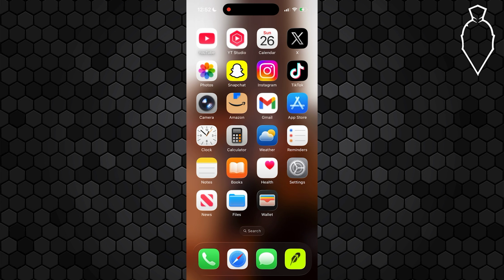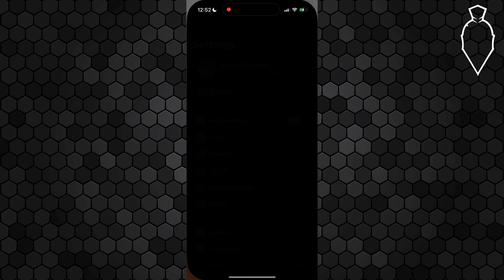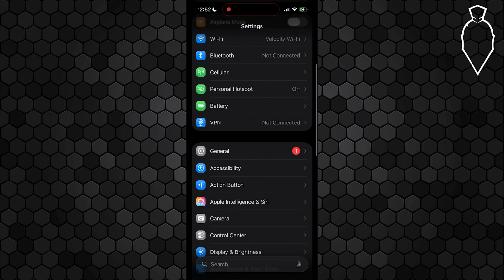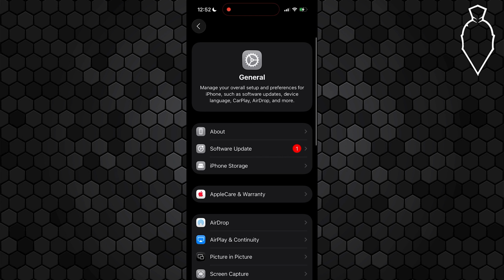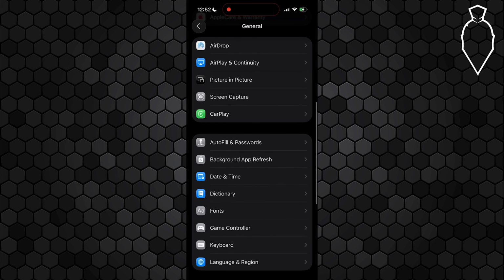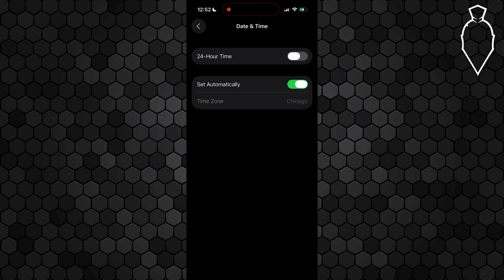But most of the time, your iPhone sets the time automatically based on your location, your Wi-Fi, or your mobile data connection. But if it's not correct, what you're going to want to do is open up your settings and scroll down a little bit till you see this General tab. Open that up and then scroll down a little bit more and you're going to see a Date & Time option within here. Select that, and from here, go ahead and turn Set Automatically off, just like so.